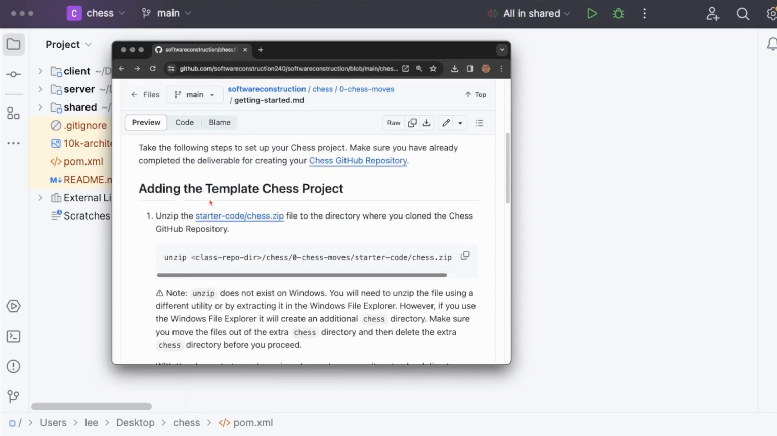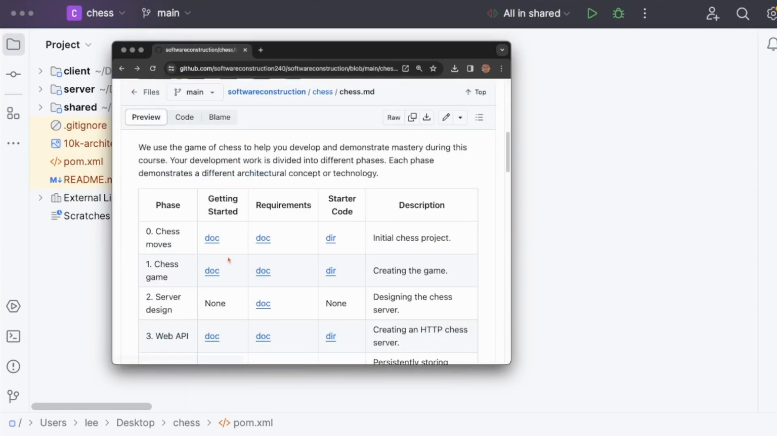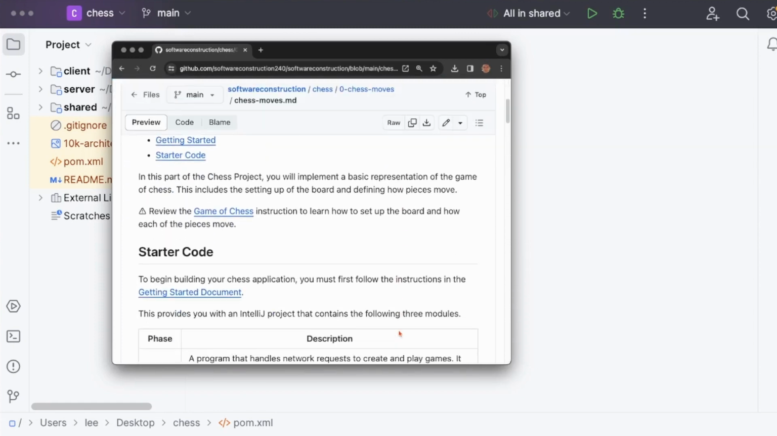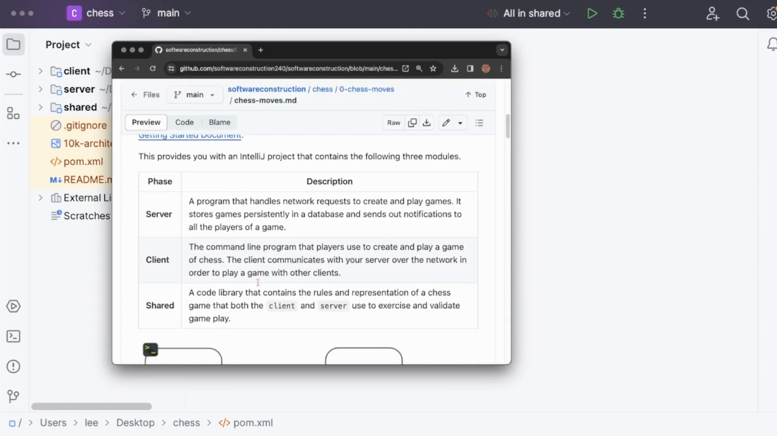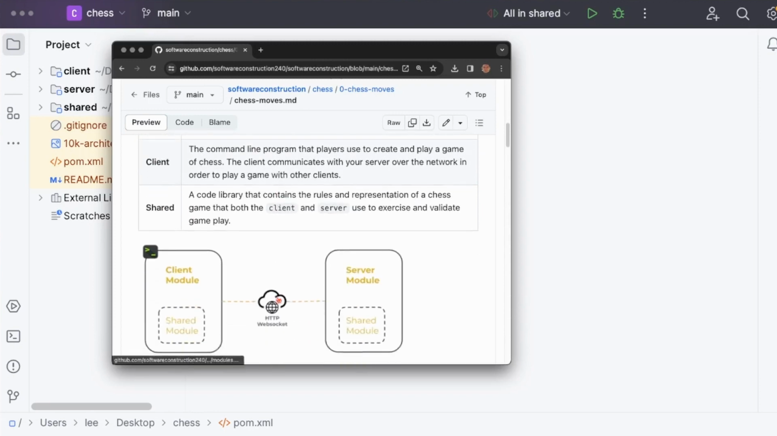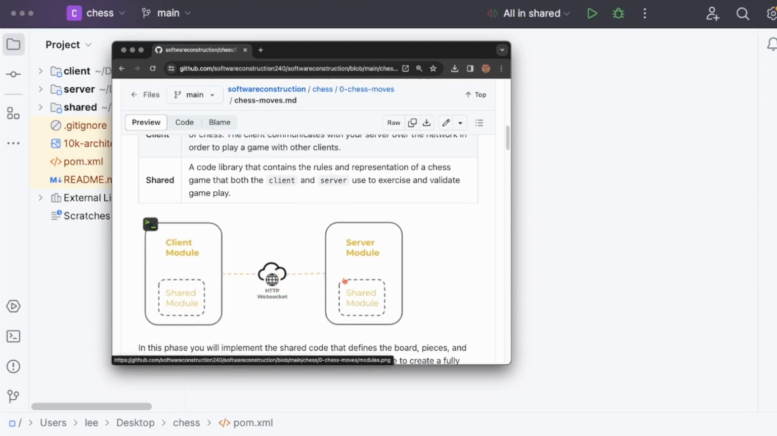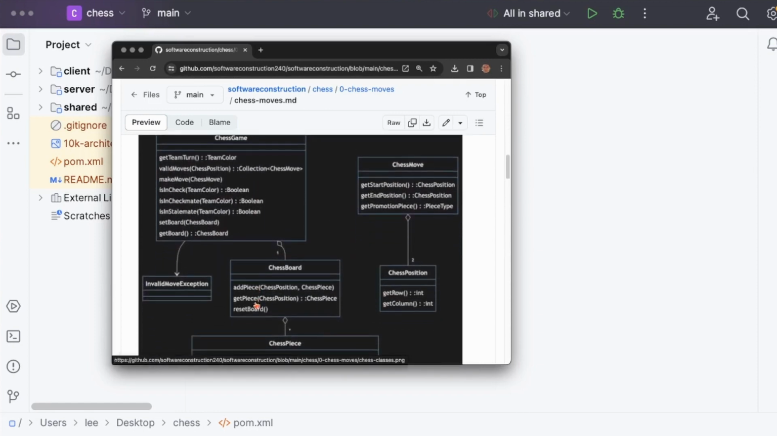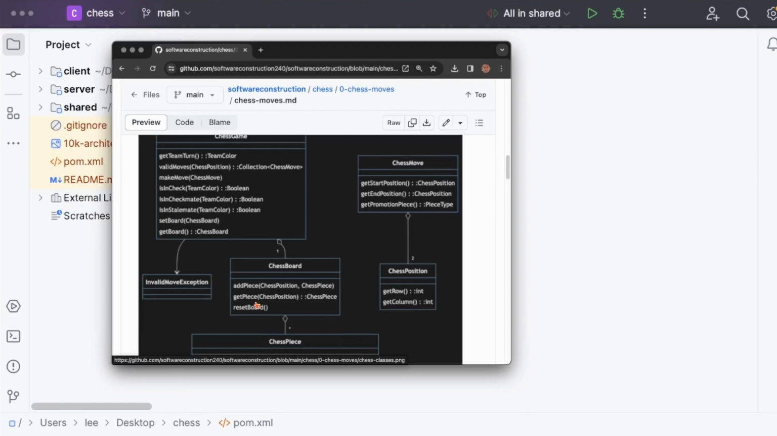Okay, so we're done with setting up the getting started stuff, and we've pulled in our starter code that we have for phase one. Now let's go look at our requirements here. If we scroll down here, you'll see there's an explanation of the 3 different modules that I just already gave you. There's a diagram of what that actually looks like within the code base: a client application, a server application, and then a shared module to share code across there. And then there's a description of the different classes that are there within the chess program.